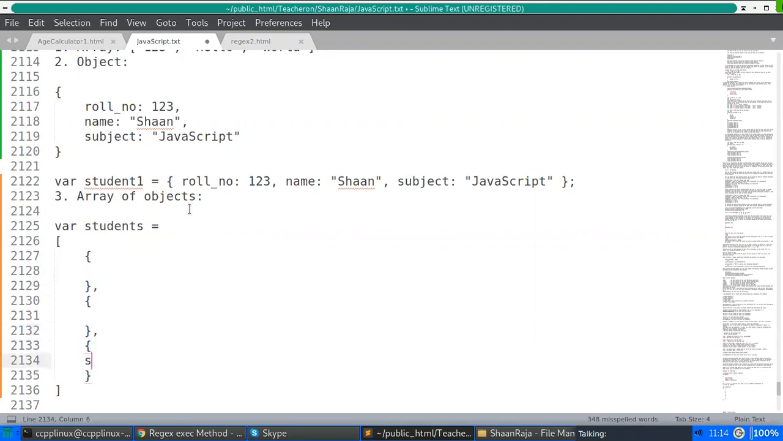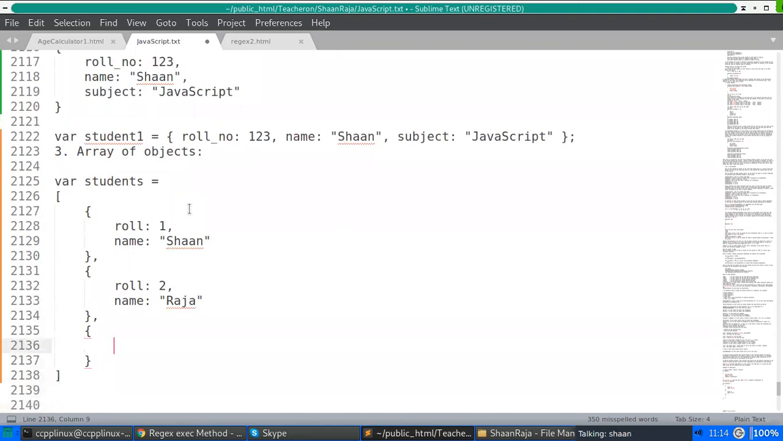Now the first student roll, suppose it is one. First student name, suppose it is Shaan. Suppose we are defining only roll and name. For the second student, roll is two, and its name is, suppose, Raja. Third student, suppose the roll is three, and suppose its name is Pankaj.